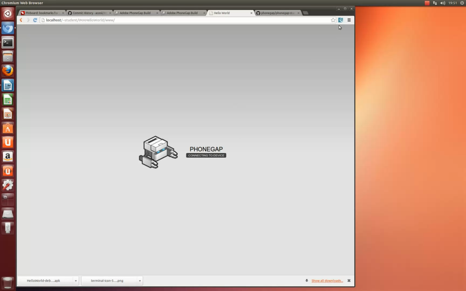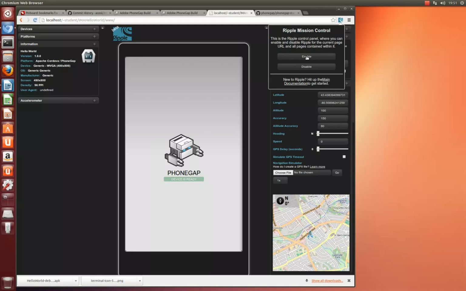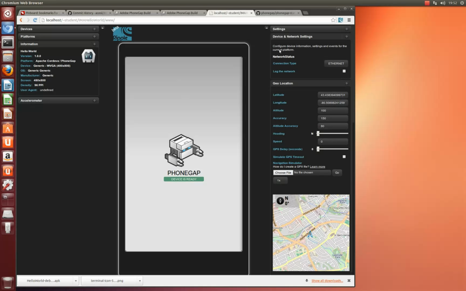Up on the right here you'll see this icon, which is a Chrome plugin called Ripple. Click on that, and I'm going to click on the enable link. Now the first time you do that, you'll be asked what kind of a device Ripple should emulate, and you should click on the PhoneGap 10 option. Click on it again to get rid of the dialog.